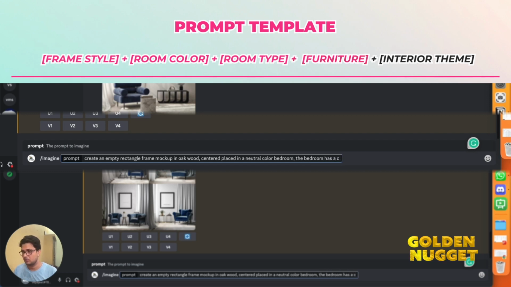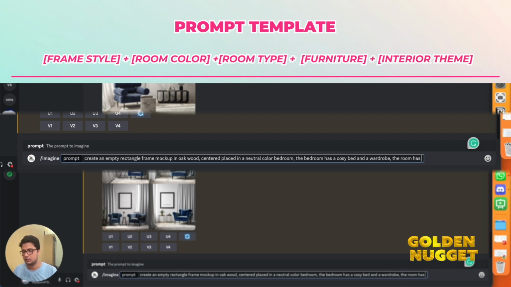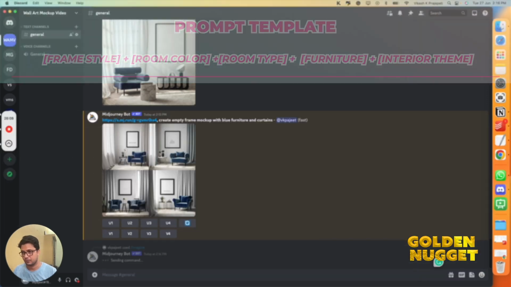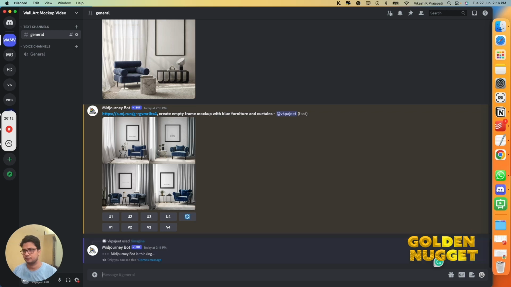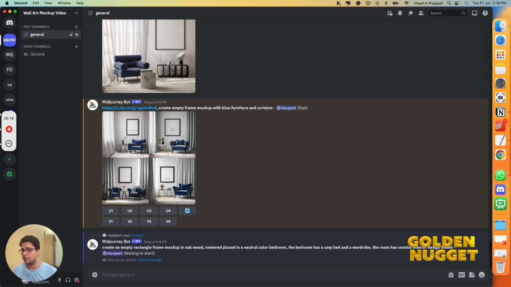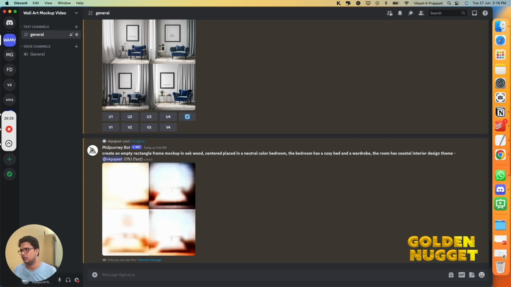Bedroom has a cozy bed and a wardrobe. Room has coastal design theme. So let us see what it gives us. So we provided all the aspects that I talked about in the prompt template. The frame type, the color of the walls, the room type, we want it to be a bedroom. The furniture, we want a wardrobe and a cozy bed. And it has to have a coastal interior design theme. So let us wait for a few minutes and see what we get.